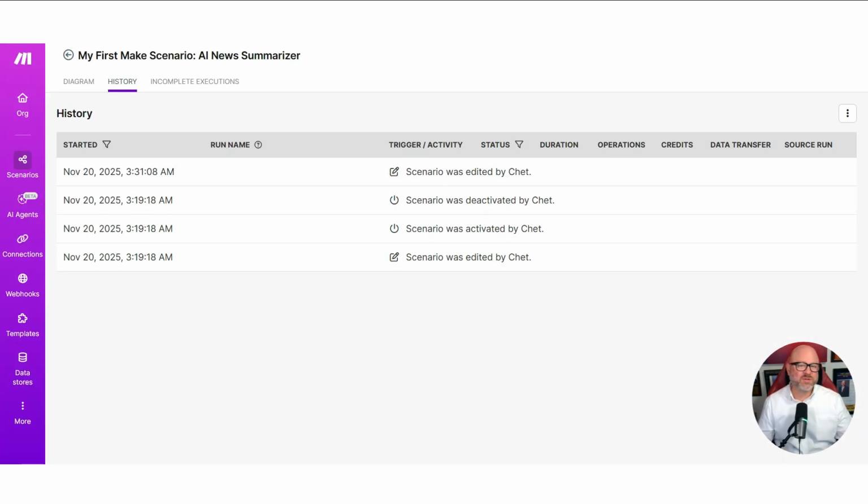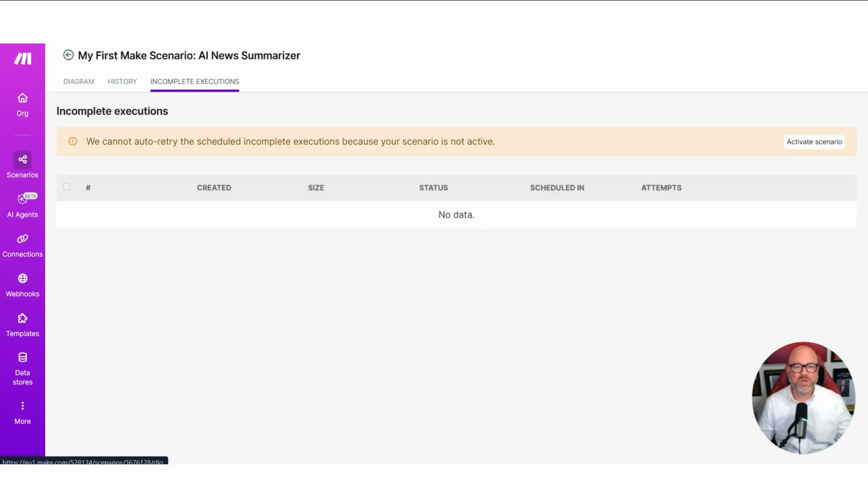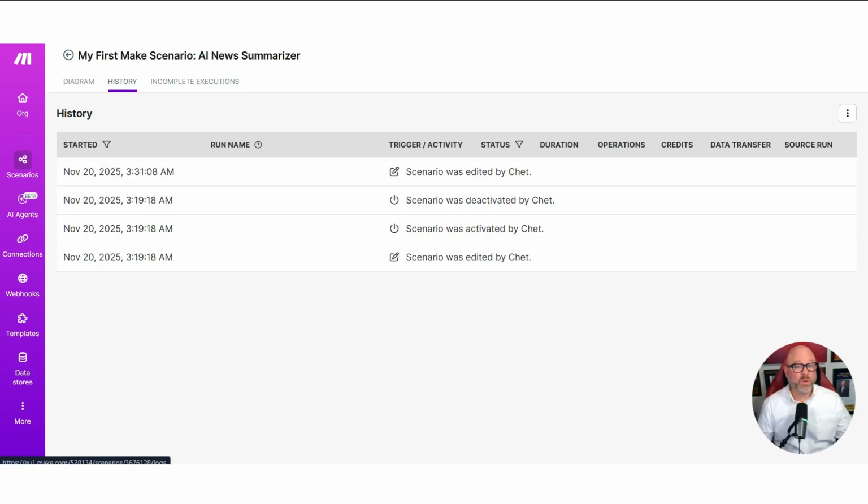Besides that, another feature that's often overlooked but extremely important is the execution history. Every time your scenario runs, Make keeps a detailed analysis of what happened. With this, you can see exactly which modules executed, what data was passed through, and whether there were any errors. If something goes wrong, like a missing piece of data, this is where you'll see it.